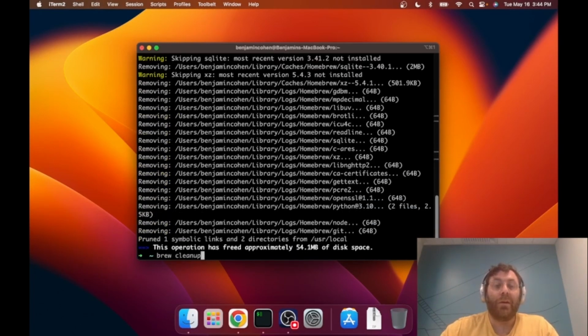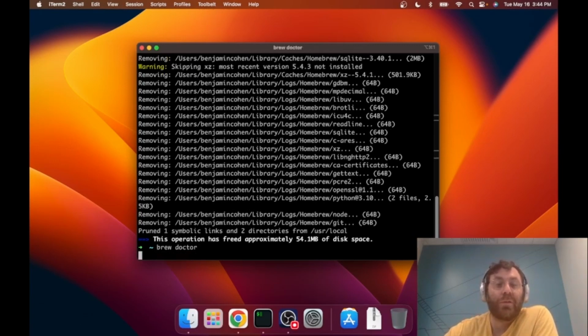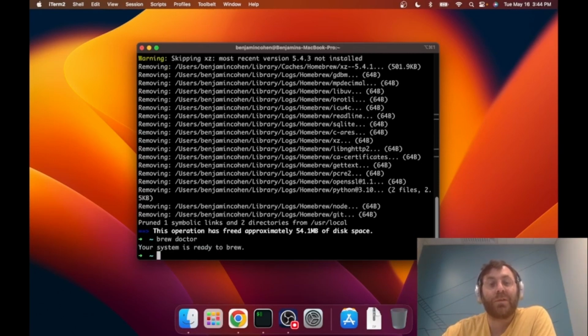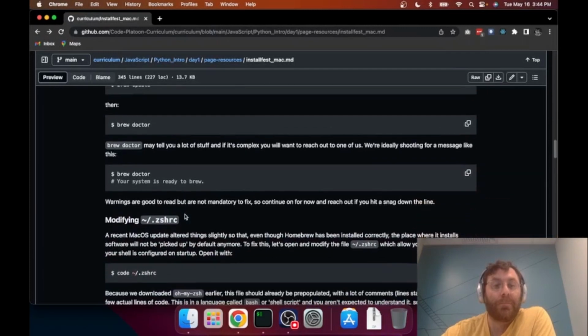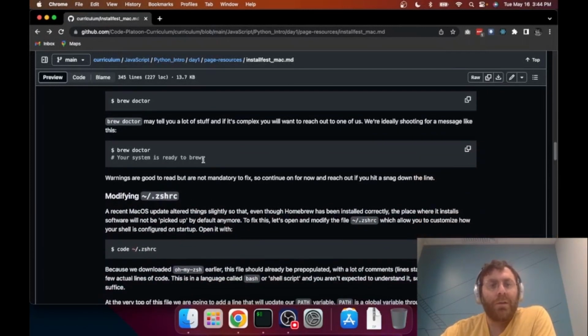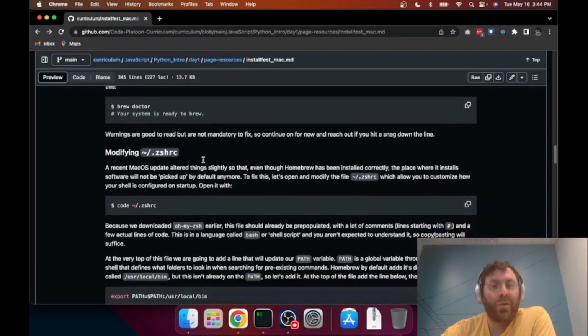Now I'm pressing up and down on my keyboard, and that's giving me older commands on my command line. That's a useful thing. So if I run brew doctor again, it's going to tell me everything's good now, hopefully. And that's a good state to start in. Good. So that was the step here, running brew doctor. Great. So brew is ready.